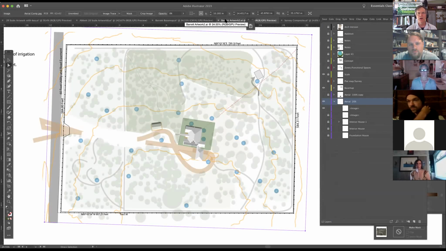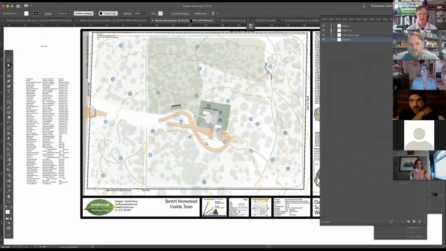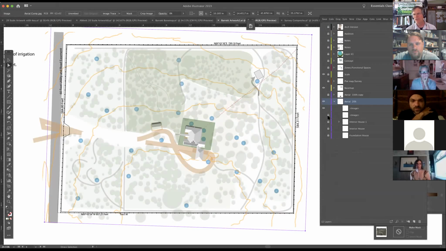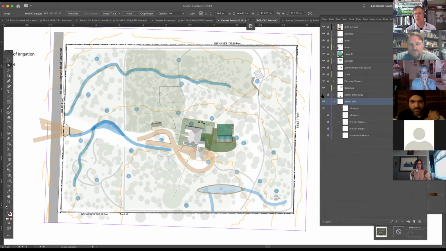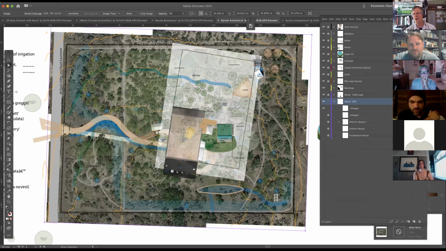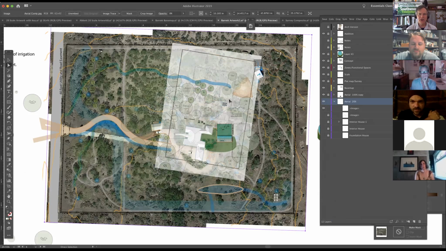Now, as I work in the artwork, let's see here. Sorry. Oh, this is the original base map. I'm going to turn on a couple other things here to start working with our design. Oops, there's one thing I don't need. Notes in the plat map in here. Here we go. So this is something that they sent me.